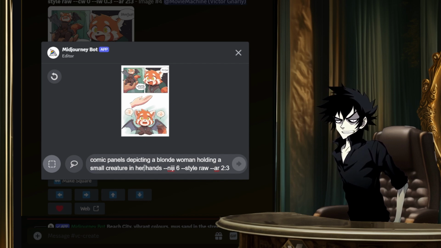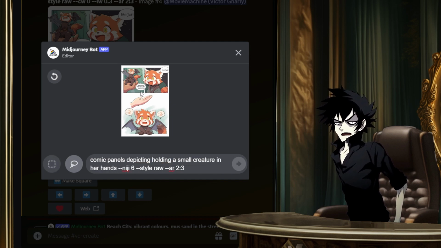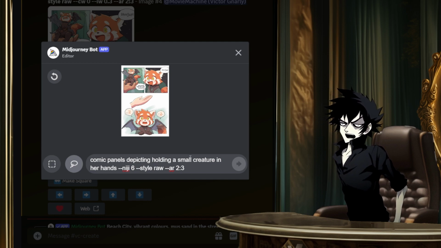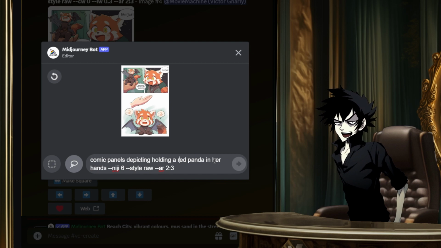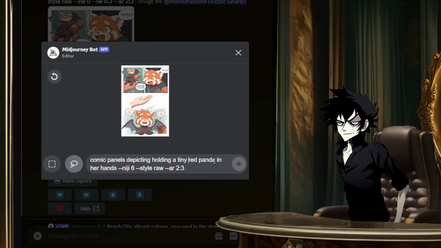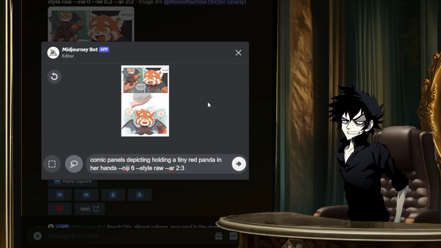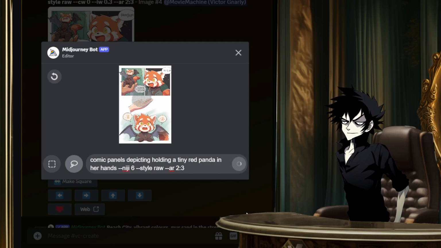Okay. And there's no blonde woman in there yet, so we're going to remove that for now. And we're going to say holding a small creature in her hands. And just saying small creature is probably adding a little bit of funkiness, so I'm going to say red panda. I'm going to say tiny. A tiny red panda. Tiny red panda in her hands. And then I'm going to just generally select this area here. I'm always going to select a little bit extra. But as long as it can go, okay, that looks like it's a hand, then it'll fill in the rest of it fine. So we'll let this go. And submit.